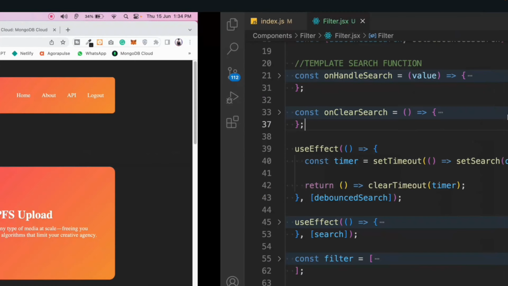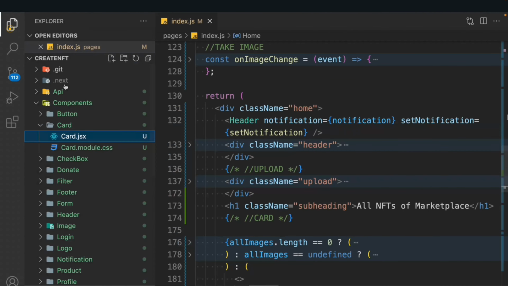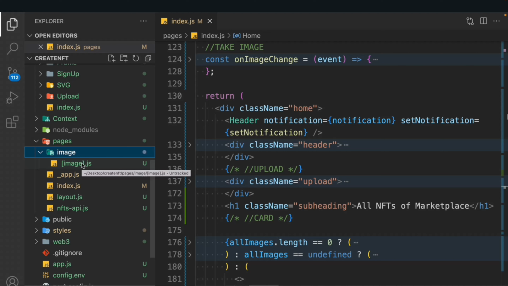Come back to the code. Simply close this one, and all things are looking good. Now we have to work on the other page, the image detail one. So let's start working on it. That's the only thing I want to cover in this video. In the next video, we're going to start working on our image detail page. So let's move to that.